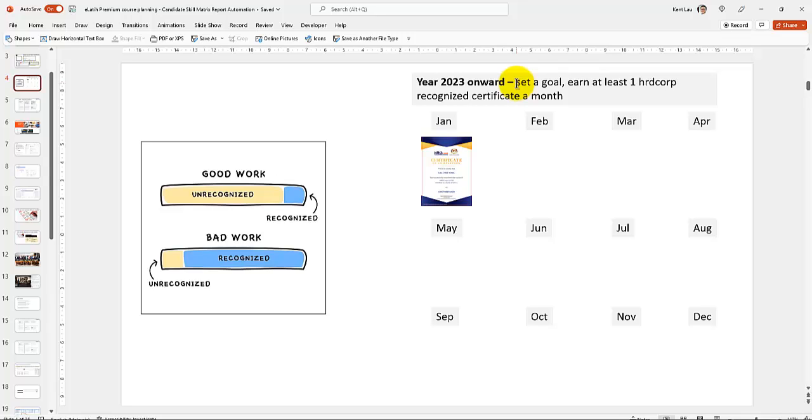If you can set a goal, earn at least one HRD Corp recognized certificate a month, then in 12 months' time you have 12 certificates. So you say, well, that's not valuable, right? I don't think so. Until you earn it, that's it.